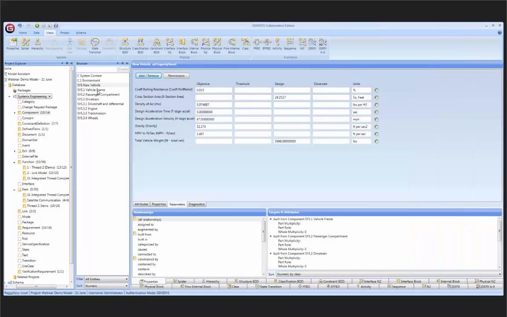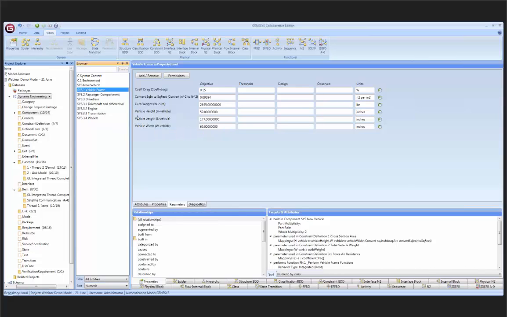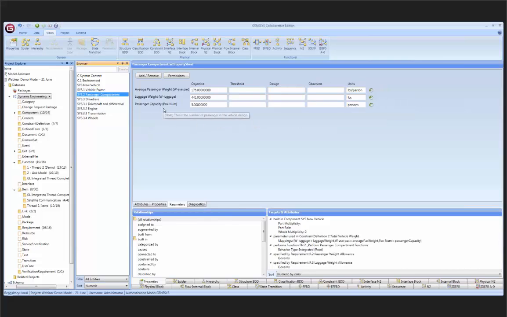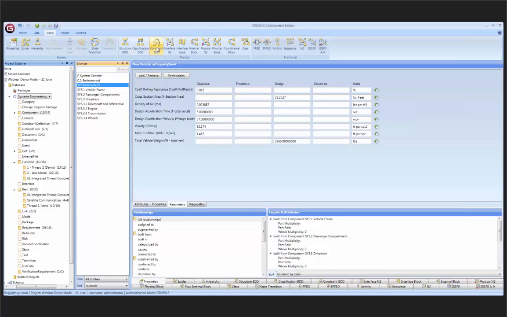So if I look at the vehicle frame here, you'll see that I've passed in from the requirements the length, the height, and the width of the vehicle, and the curb weight. Curb weight in vehicle design is the weight of an empty vehicle with all of the consumables, a full tank of gas, all of the transmission fluid, and the oil and brake fluid and all that stuff. And if you look at the passenger compartment here, I have a maximum capacity for luggage, I have an average passenger weight, and then a total of 5 passengers in the vehicle. So that's how I get to understanding what the constraints are on the vehicle.